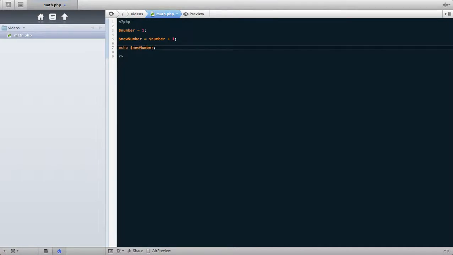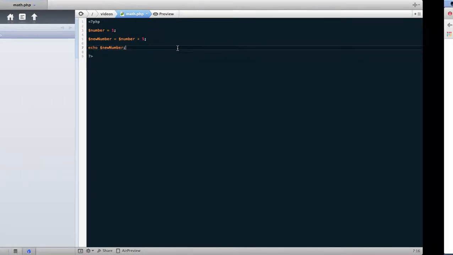So as you can guess, it's going to be 2, right? So it's going to say take the number which is equal to 1, and it's going to say, hey, I need a new variable called new number, and you need to equal it to number plus 1, and then print out the new number. And let's see what it does print out. And there you go, 2, right?